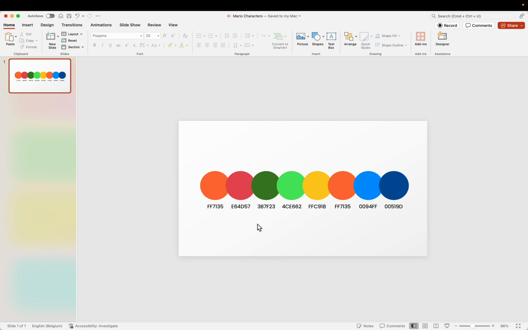And for those of you who want to follow along with the color palette, this is the color scheme that I've used. So per pair you can see the gradient that we will use. So you can pause the video here and add them to your slides if you want.